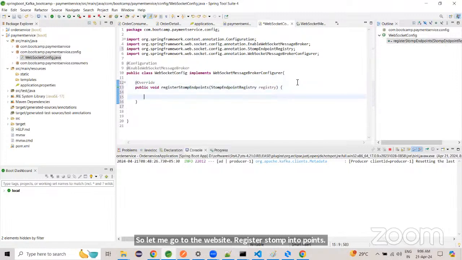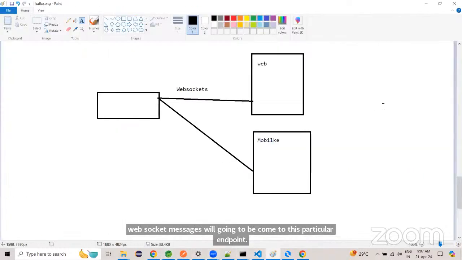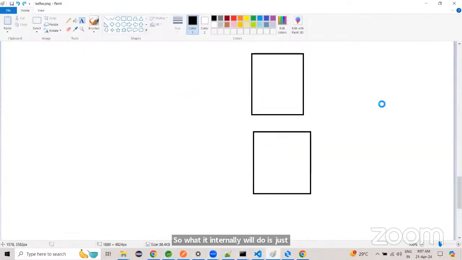Override annotation I'm keeping. So for the STOMP registry, we need to give some endpoint here, because all the WebSocket messages are going to come to this particular endpoint. So what it will do internally, just see here a little bit carefully.